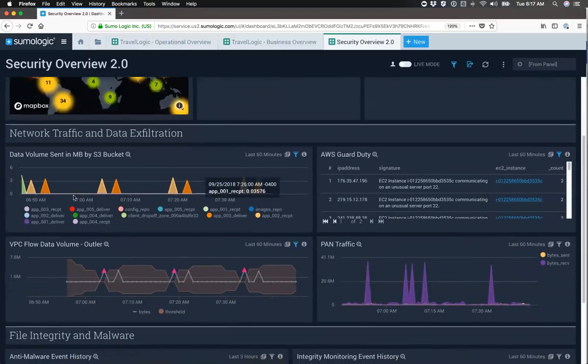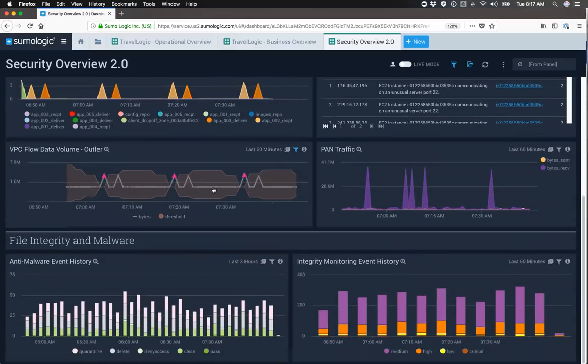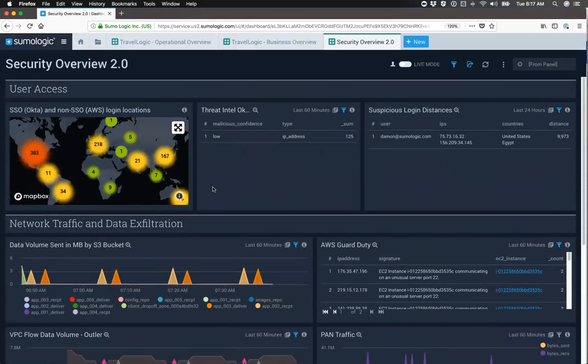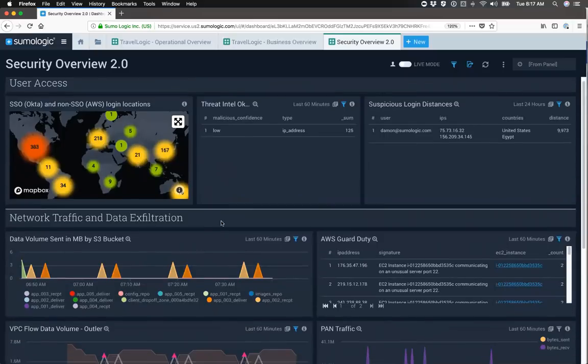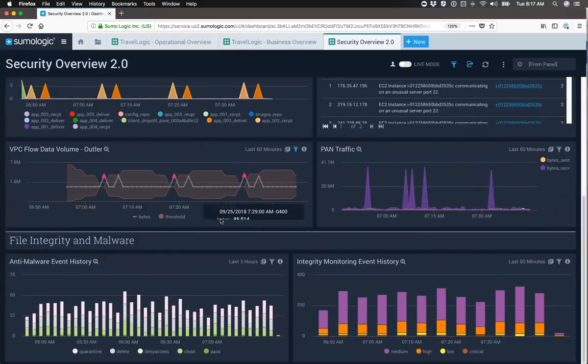I'm seeing data exfiltration here, data that is leaving in some peaks. As you can imagine, I'm not going to dive into this, but you're noticing here a dashboard that I've put together for my security team for them to be able to keep an eye on what's going on in our environment, what data is leaving or coming into our environment, integrity, and so on.